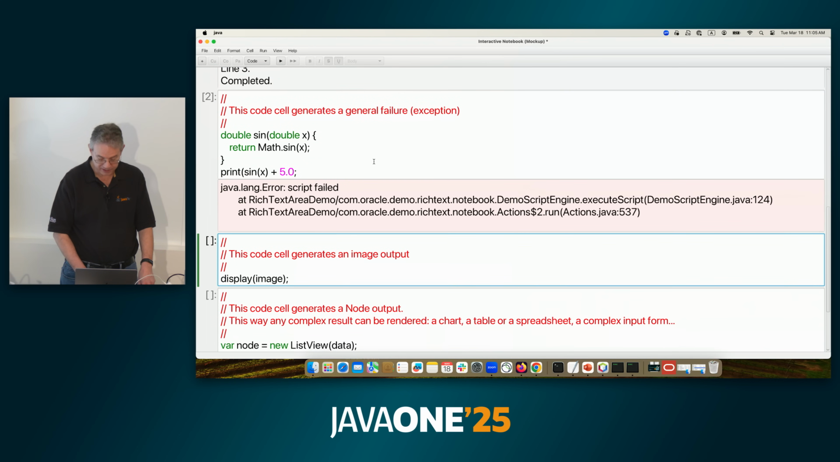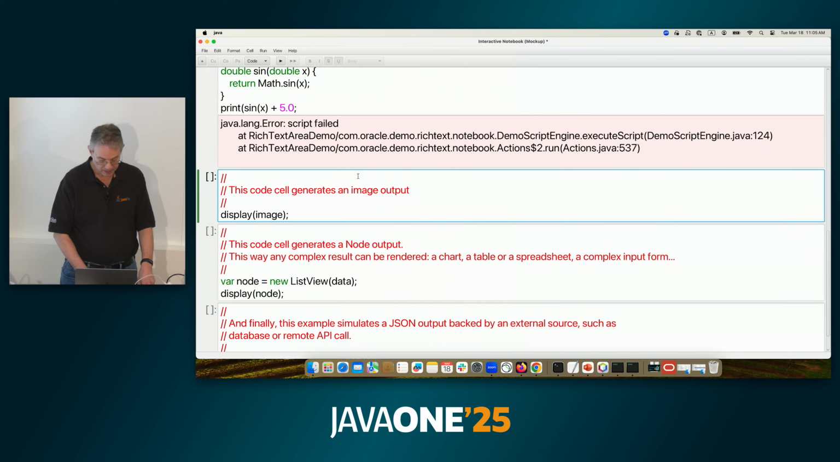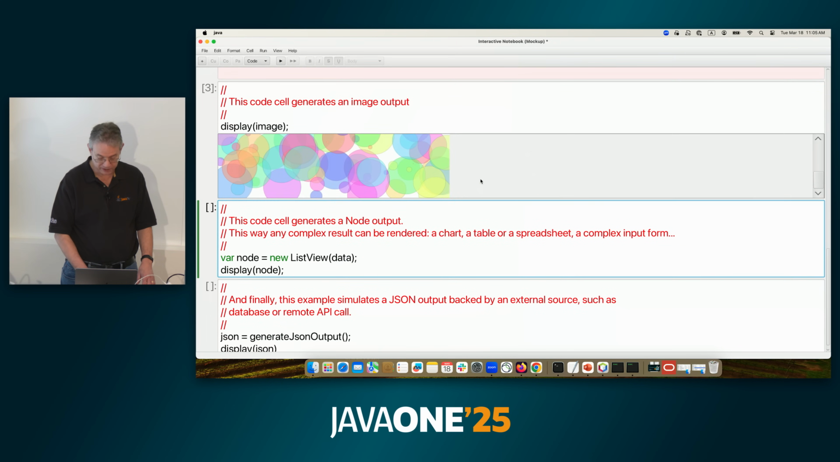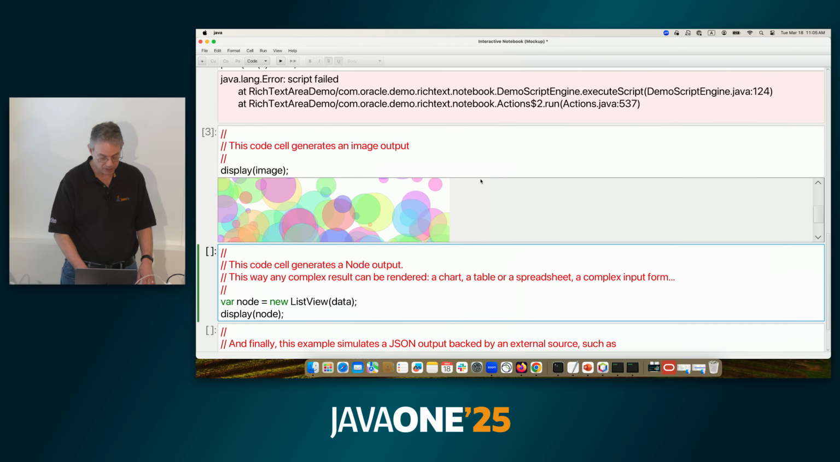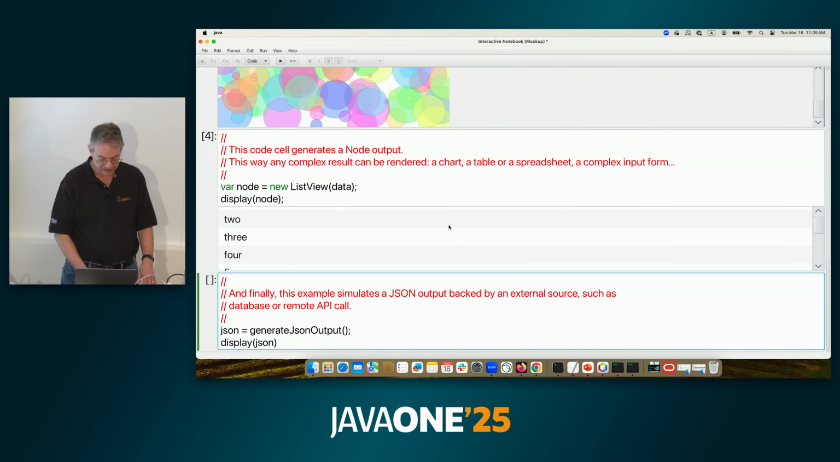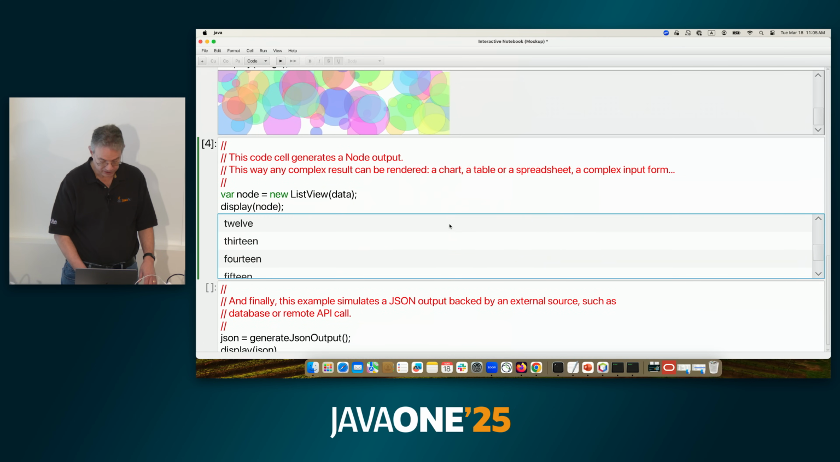This one has a syntax error, so we're going to get an error. This displays not text, but an image. And so when I run that, it generates a cell that has an image. And this one we put inside a scroll bar so it doesn't take up full room. And same with this. This is a JavaFX list view, and it works just like a regular list view.